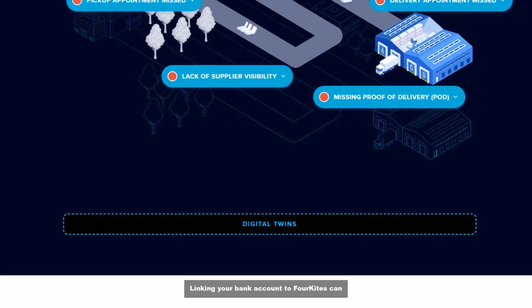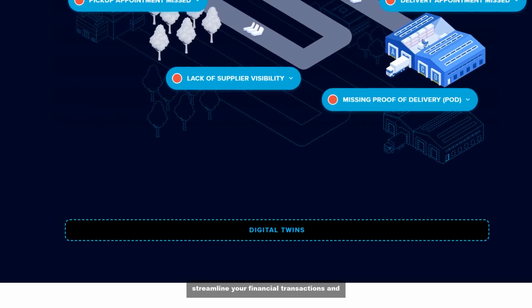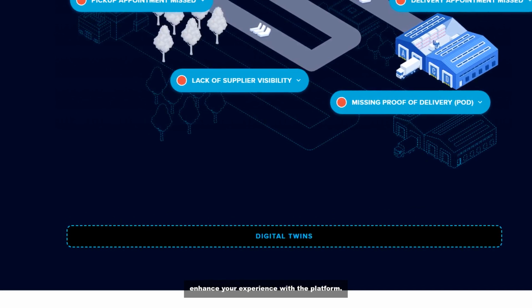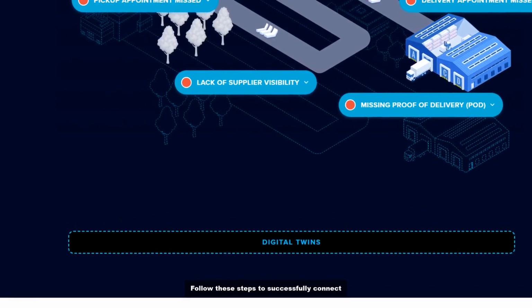Linking your bank account to FourKites can streamline your financial transactions and enhance your experience with the platform. Follow these steps to successfully connect your bank account.